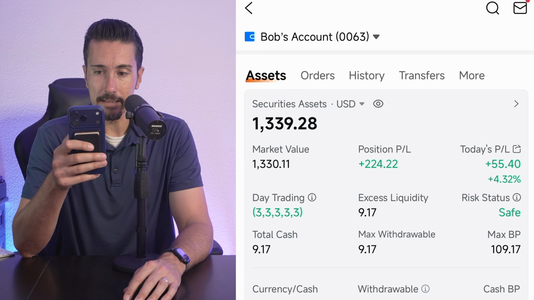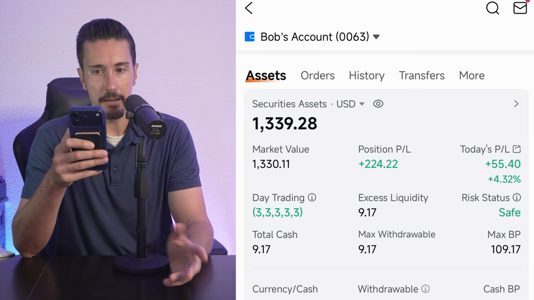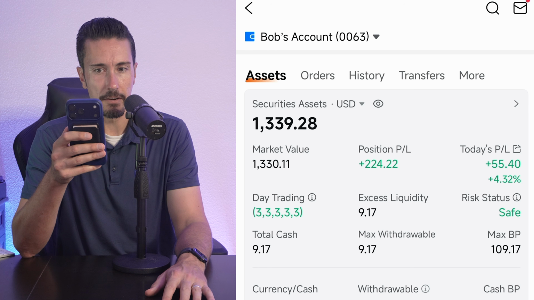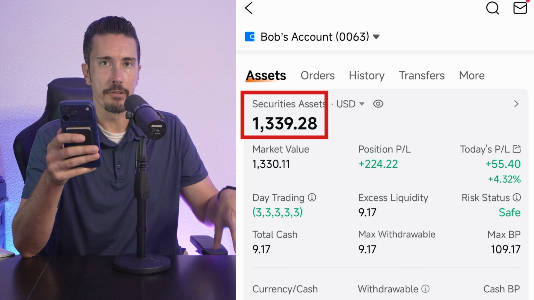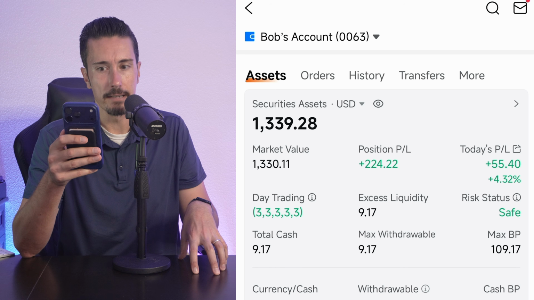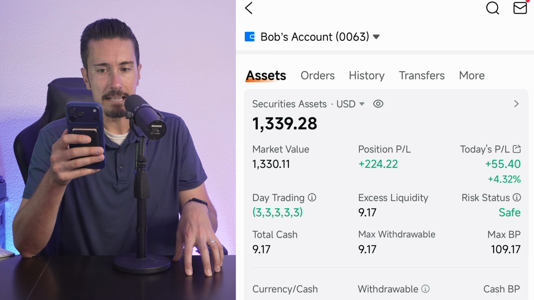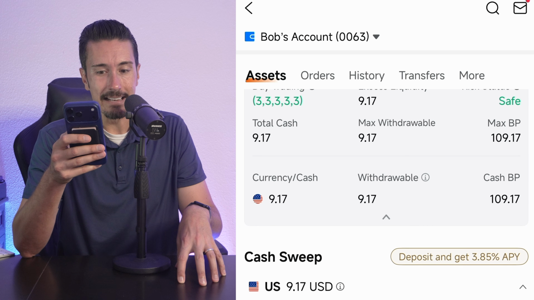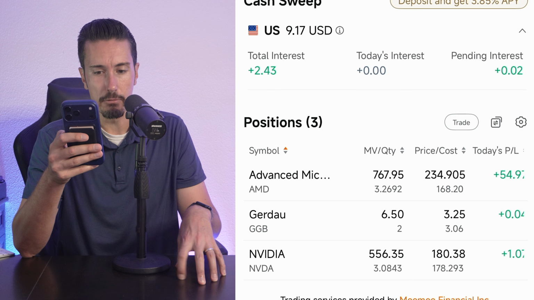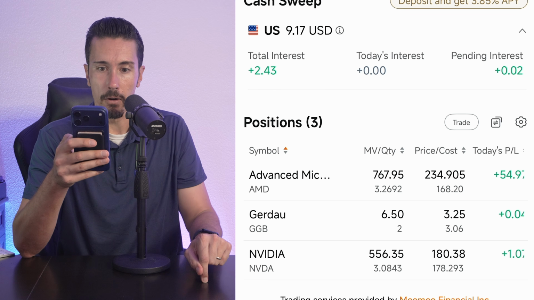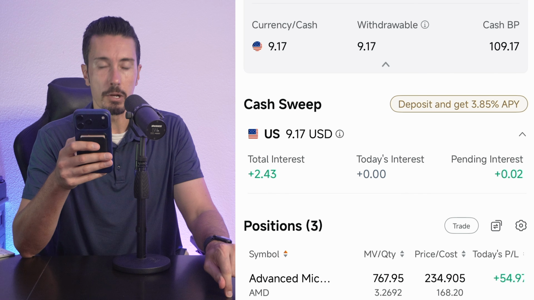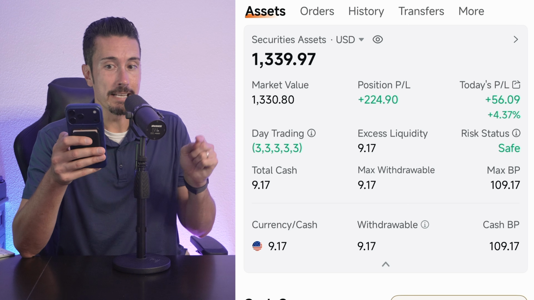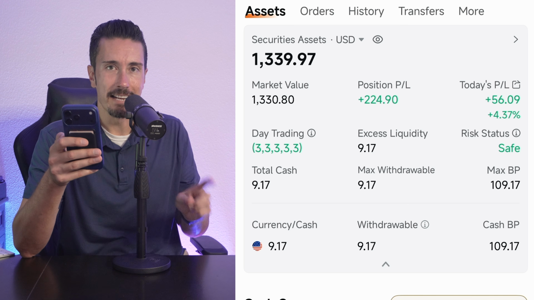So I'm going to go to my account, and let's take a look at my portfolio. Now, because I have some money in there, there's going to be some things to look at. First of all, at the very top of my account, you're going to see it says securities assets. That's my total amount that I have right now, $1,339.28. So that's comprised of total cash, which right now is only $9.17, and everything I have invested, which is these three below right here. So these three below plus the currency cash equals $1,339. Now, that $100 that we transferred in, you'll see that pop up in just a moment when we decide to do our first trade.